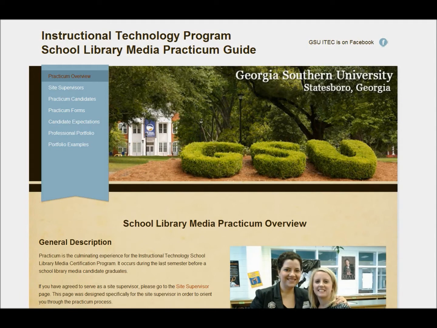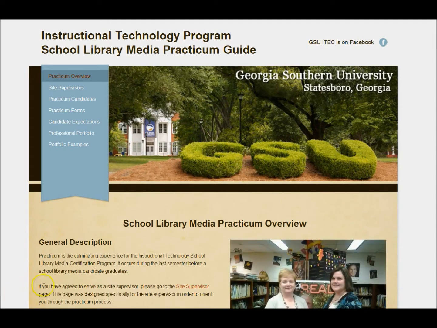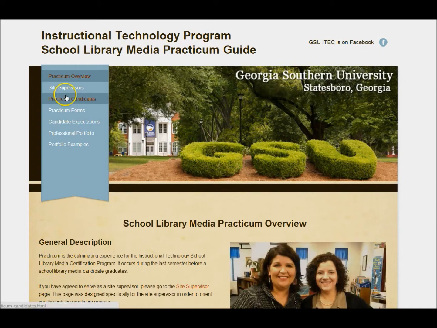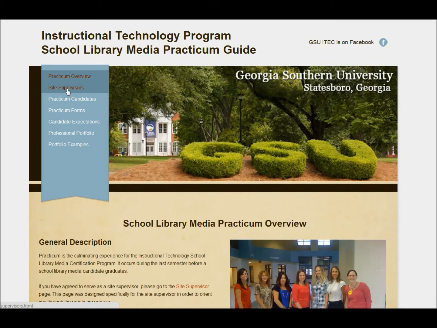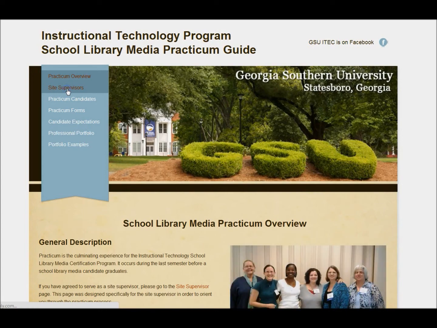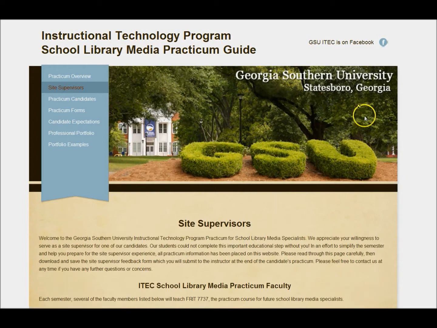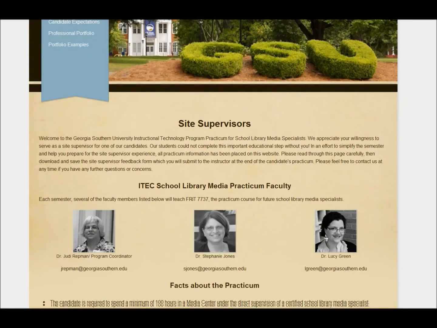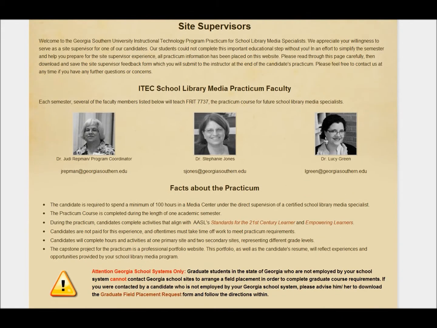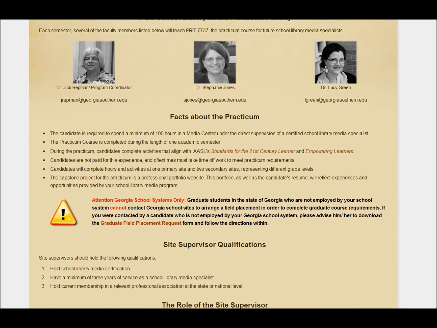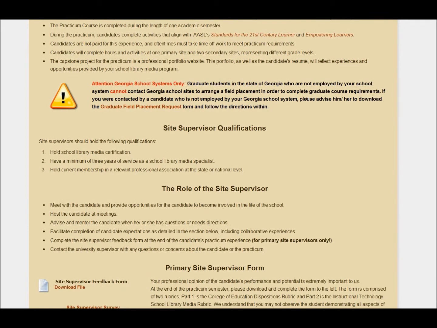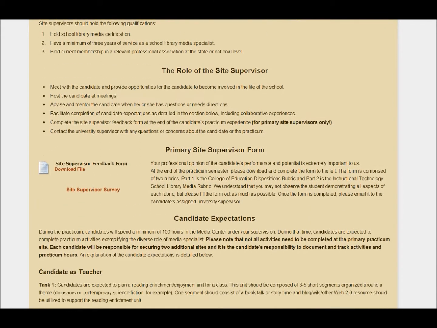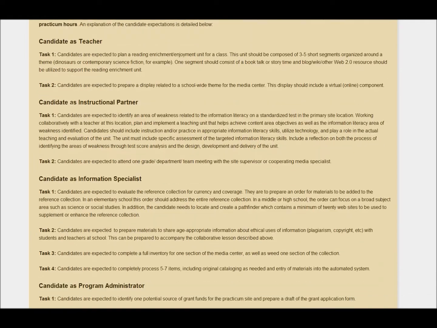Once you access the Practicum Guide, which is located at the website that you were given a little bit earlier, you'll notice that there is a page dedicated to the site supervisor. The first time that you meet with your site supervisor, and remember that that is the media specialist at your primary Practicum site, show them this page. It will very clearly explain to them what the expectations are for you during your Practicum, what the expectations are for them as a site supervisor, who they need to contact, any forms that they need to have access to. They will all be listed on this page.